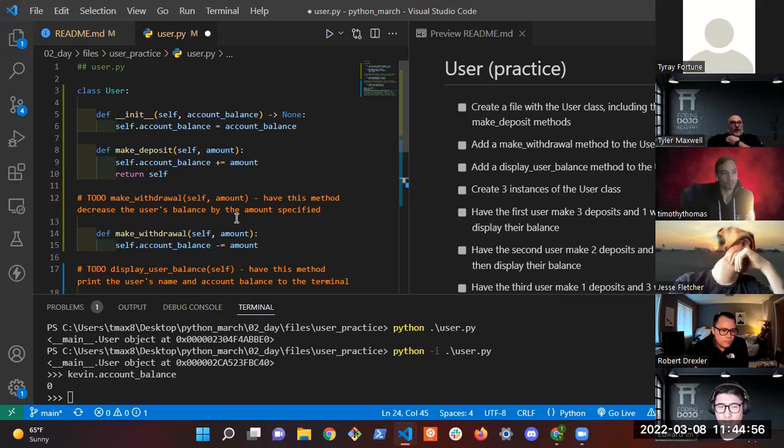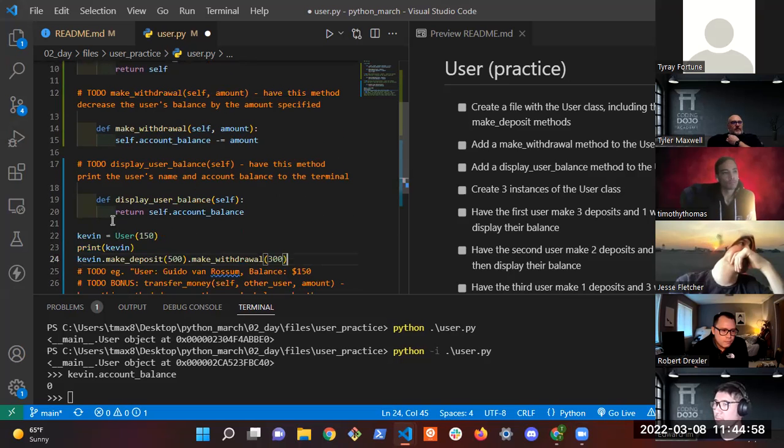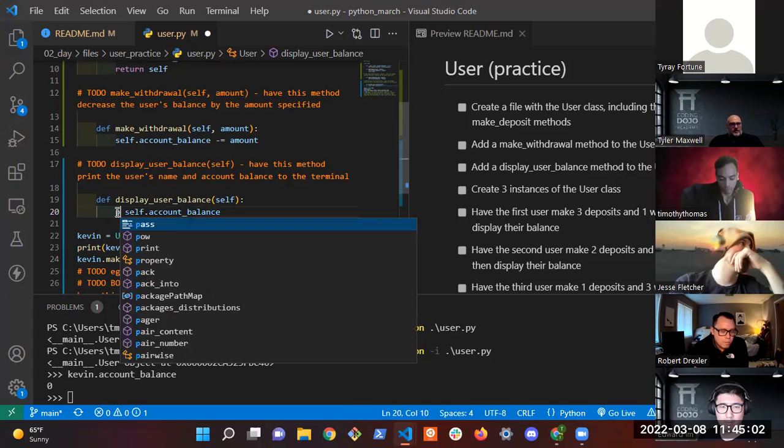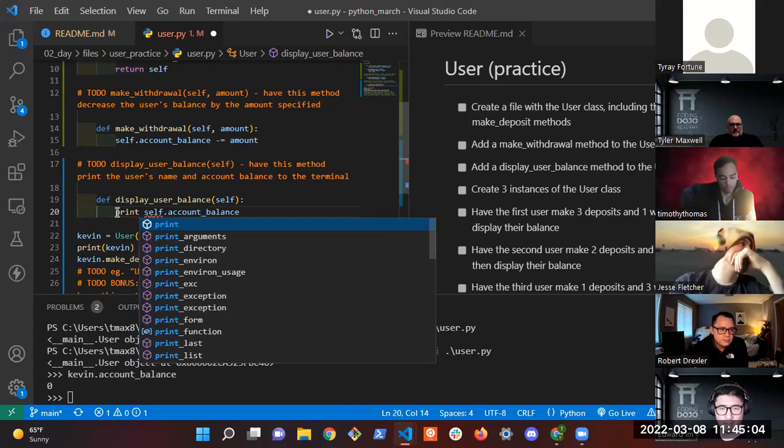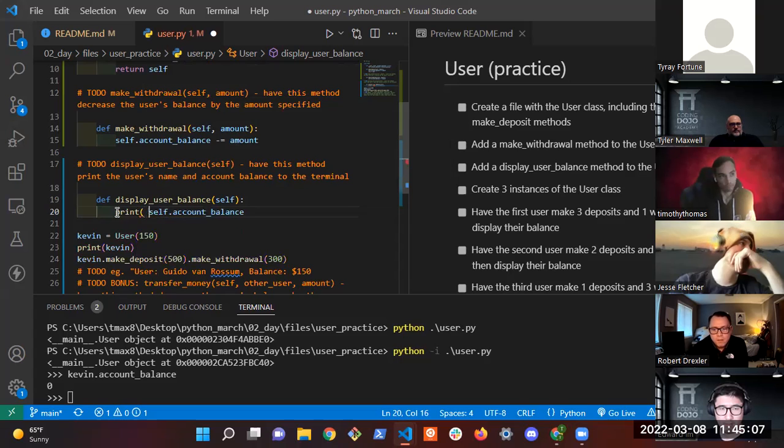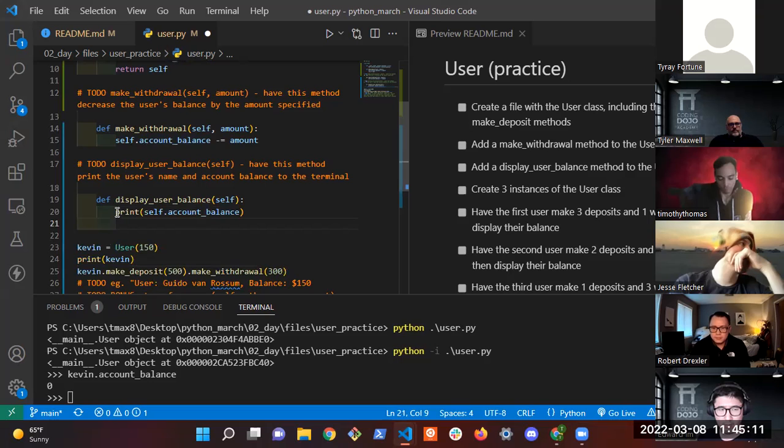Okay, yeah, you do have that. Yeah, because actually for display user balance, I was doing what you were saying, but I would say this one should be a print. So I'm running into the issue where it's not returning self, it's just making it wider. It's not reaching that part of the code.